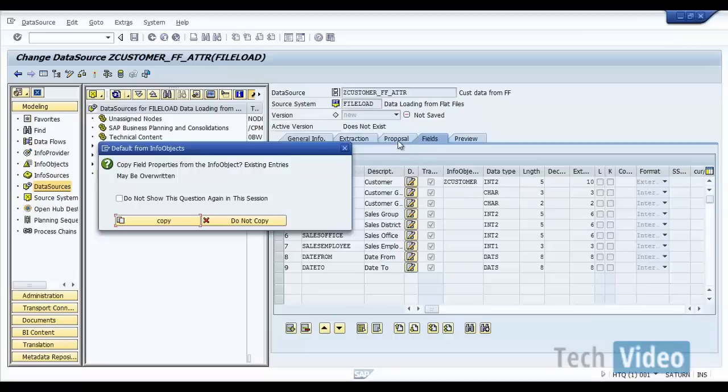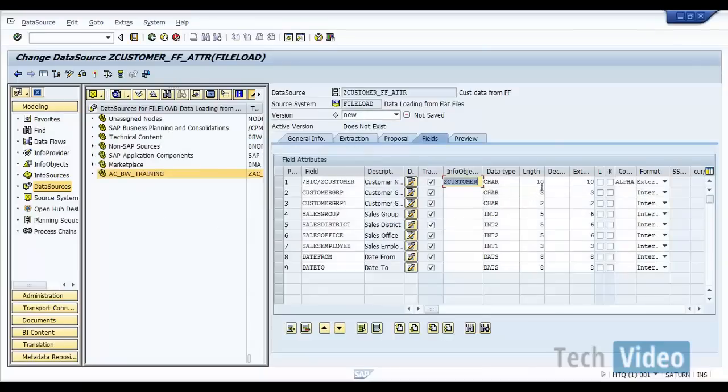When we load proposal data in the proposal tab, the system will take the length from the flat file, which is of integer 5. So when you give the info object name and press enter, it will ask whether you want to take the info object name properties or properties from the flat file. I want to take properties from my info object, so I'll say copy. Now we can see this is the length of my info object.